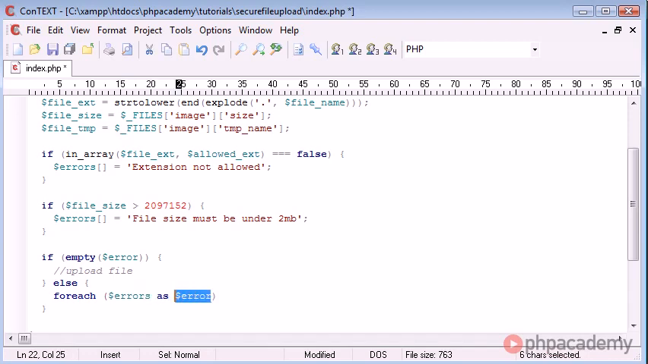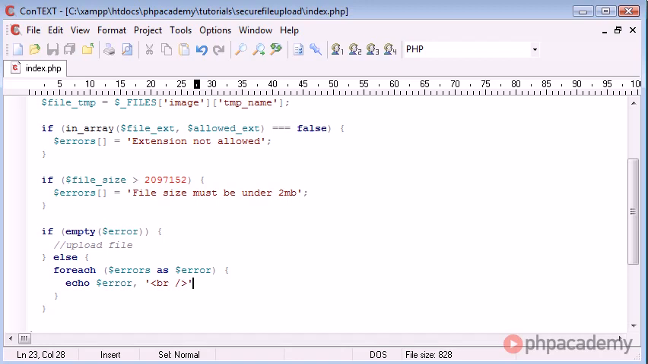Now what this is doing is it's taking the errors array, and for each element we're looping, and we're going to call each element error. So we can say echo error, and then we can append on a break, or comma, because that would be faster. So for each errors as error, echo error. Now that's going to echo each error and a break. So we can go and test this now.